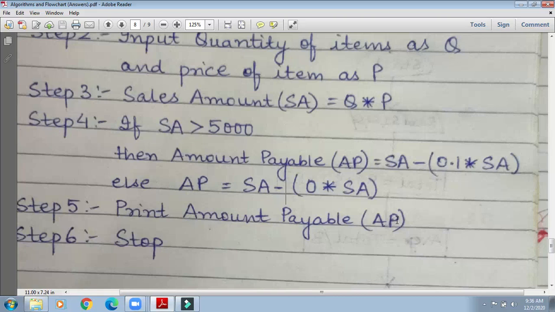Yes. Sir, we can write AP is equal to SA also. Yes, you can write AP. I have written in the first one, just to tell you what is AP. AP is amount payable. You can write AP only, no problem.